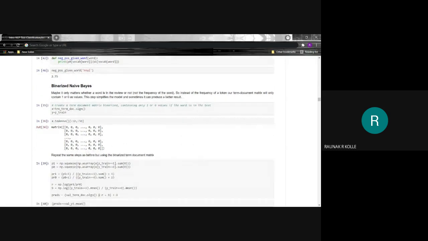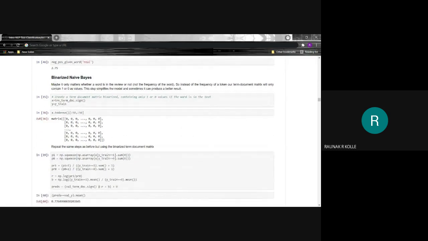We then have the binarized naive Bayes. Maybe it is only a matter of whether a word is in the review or not, not the frequency of the word. So instead of the frequency of a token, our term document matrix will only contain 1 or 0 as the values. This step simplifies the model and sometimes it can produce better results.